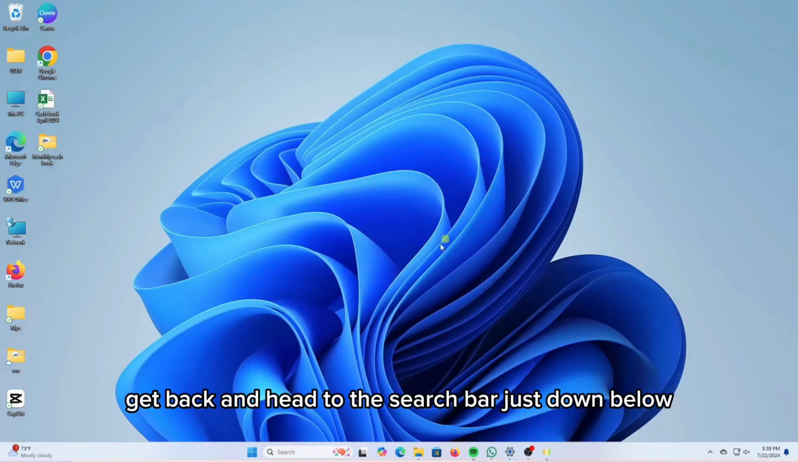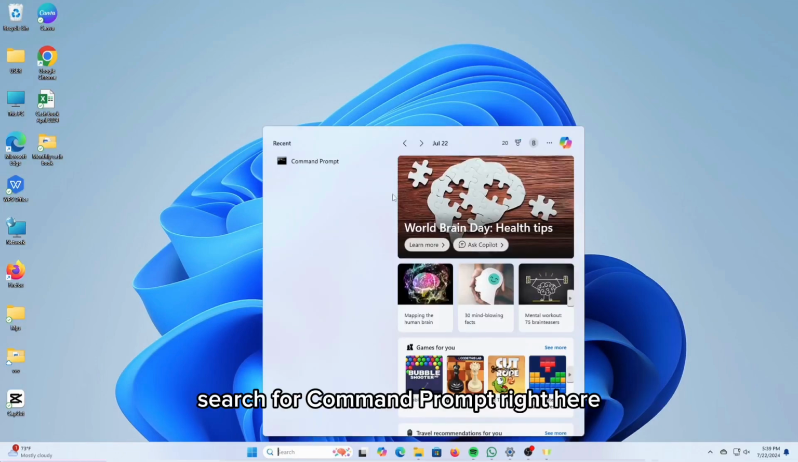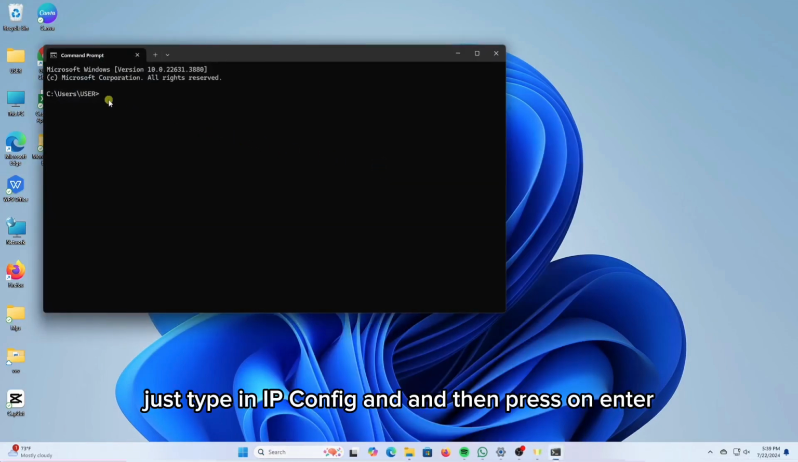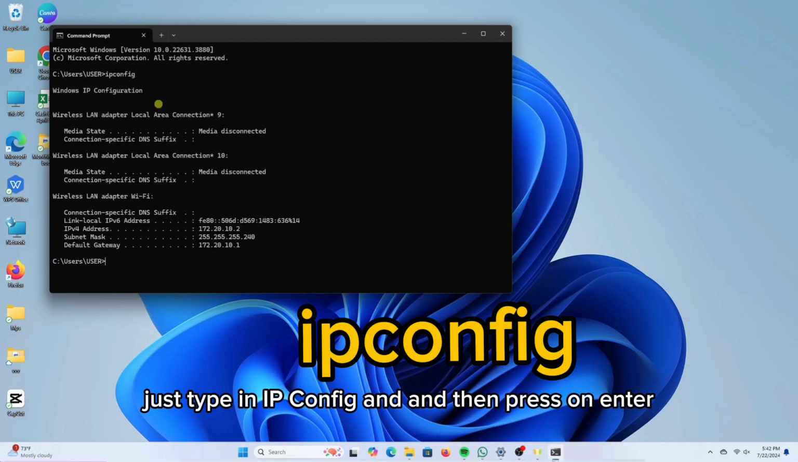Get back and head to the search bar just down below. Search for Command Prompt. Right here, don't skip any space, just type in ipconfig and then press on Enter.